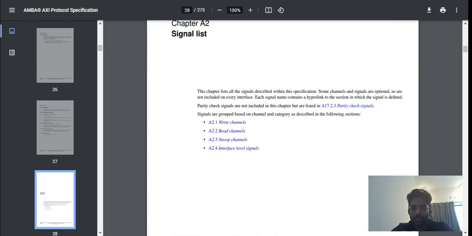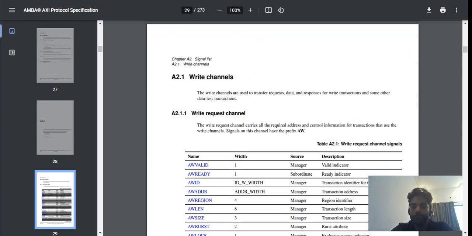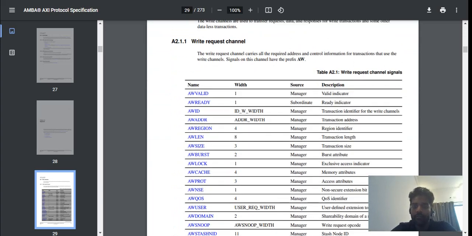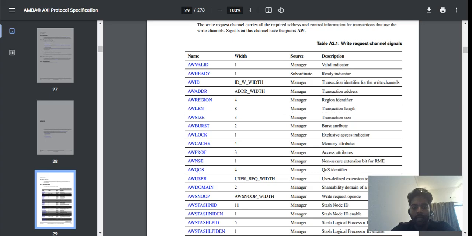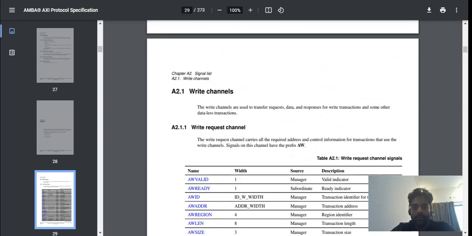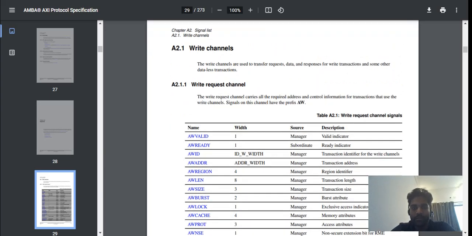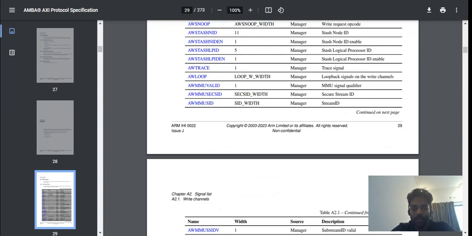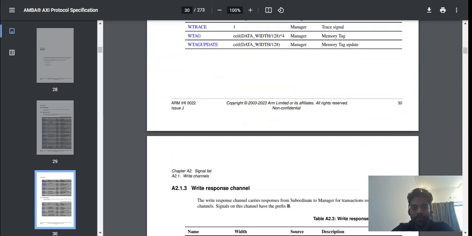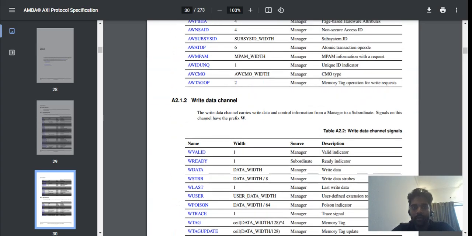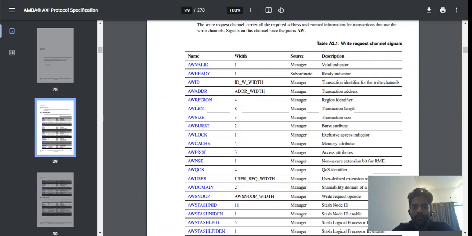Let's see the signal descriptions. In each channel we have different signals, mainly the valid and ready signals. If you take the write address channel, in the write channel we have the write request. This is the write address channel. Mainly we are going to see the valid and ready and the address signal.